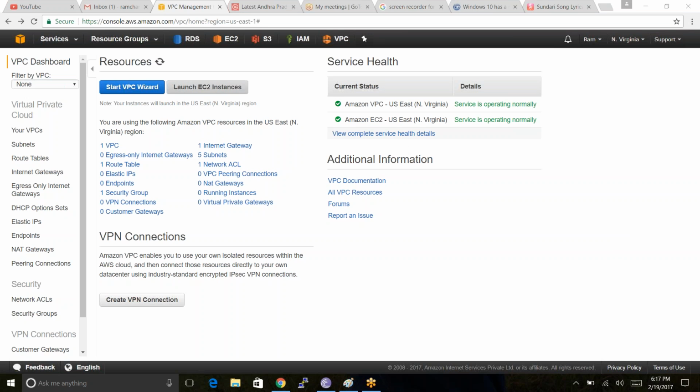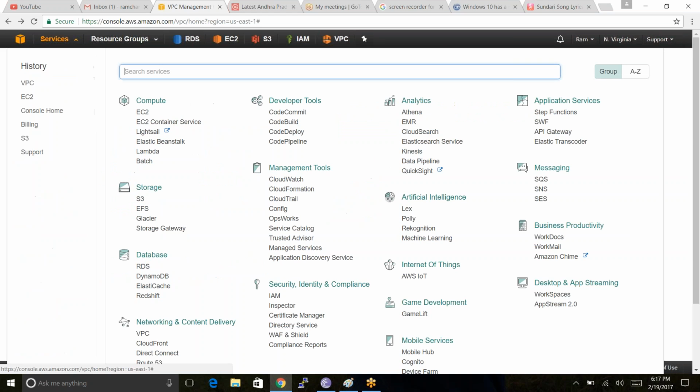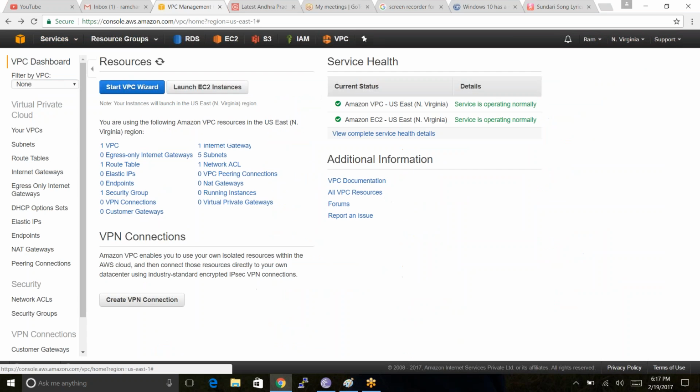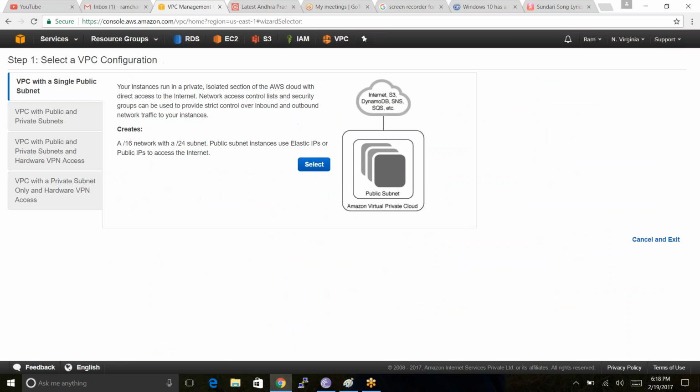Let's start. I have already come to VPC. How do we come to VPCs? Simply search by the name of VPC, or else you can see it under networking and connectivity. So I'm already in the VPC console. Now what I'm doing is clicking on start VPC wizard.